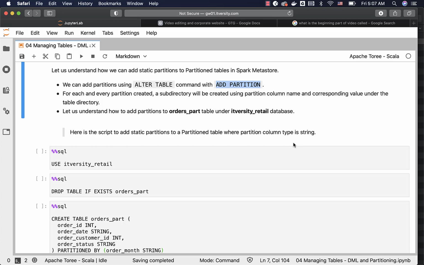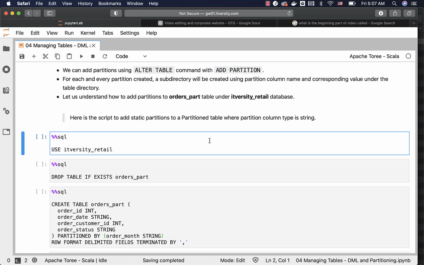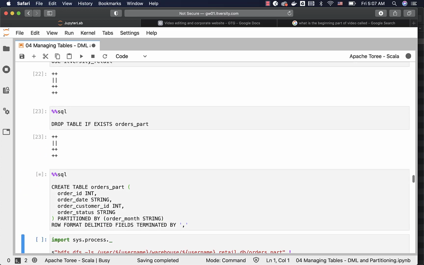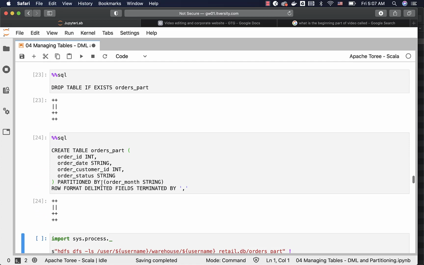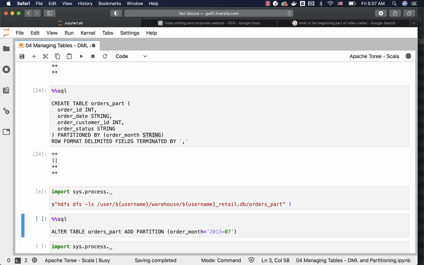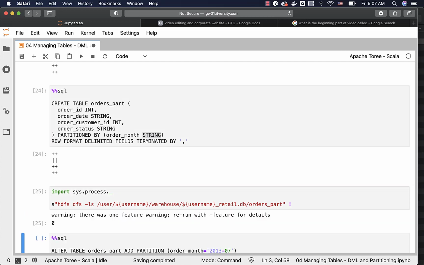Then we'll get into creating the same partition table with integer column type again, and then we'll add partitions into it. Let's go ahead and connect to the database, drop the table if it exists, create the table orders_part, which is partitioned, and the partition column is order_month and the type is string. Let's review this folder path. As we just created the partition table, there are no folders or files in it.